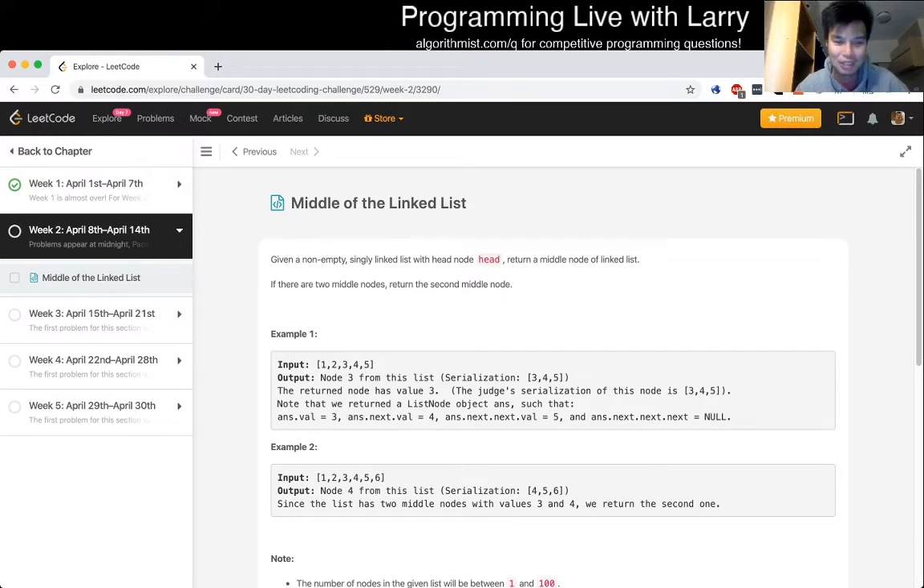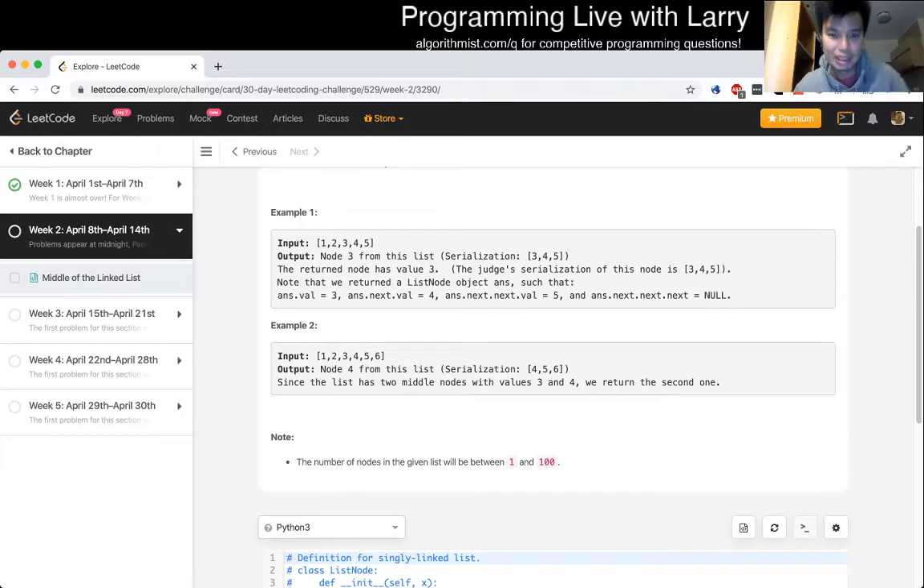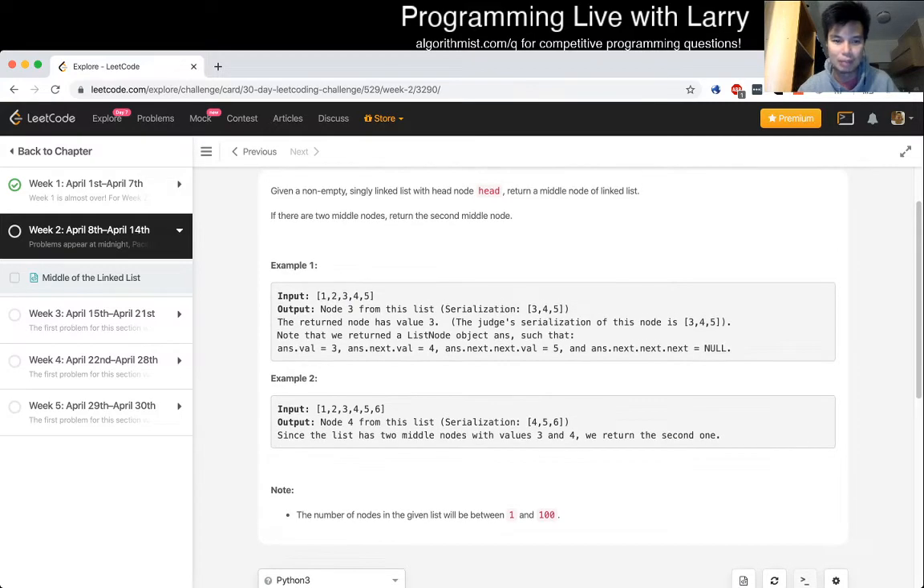Okay, the first problem of week 2, middle of the linked list. Given a non-empty singly linked list with a head, return a middle node of the linked list. If there are two middle nodes, return the second middle node. Okay. So there are a couple of things I thought about immediately.